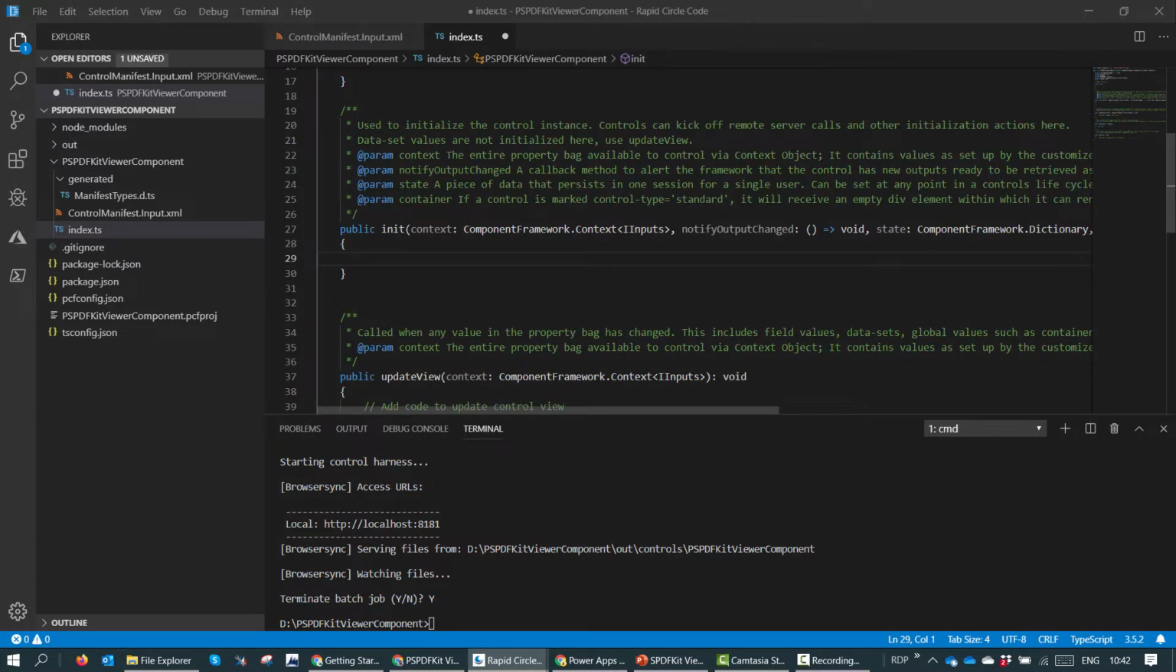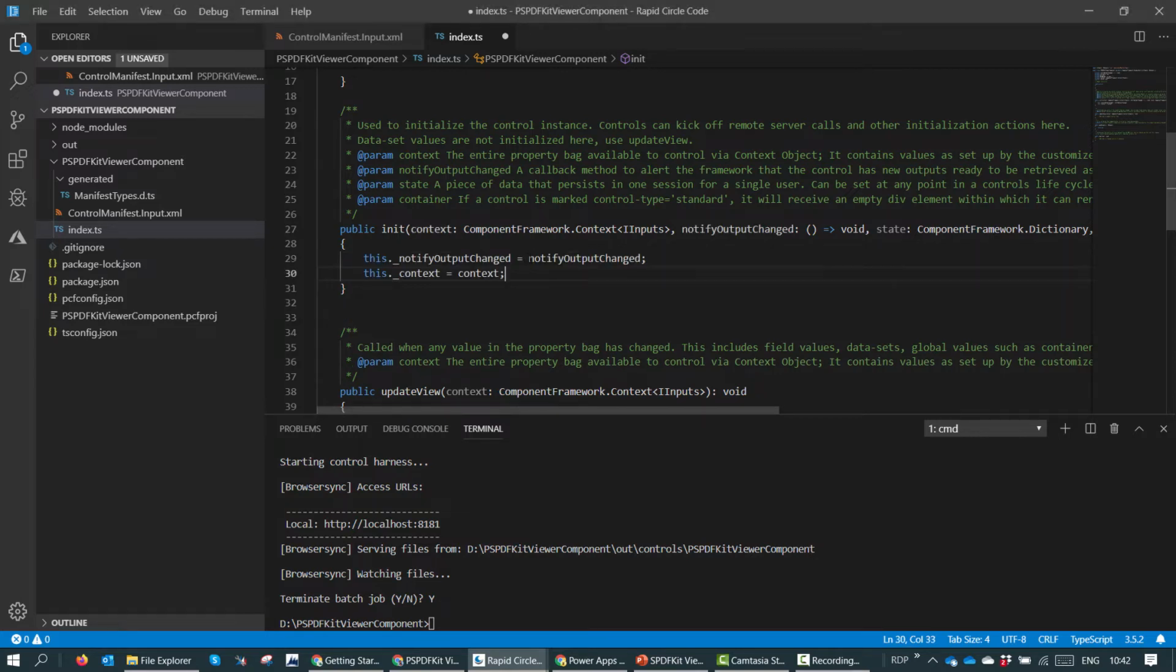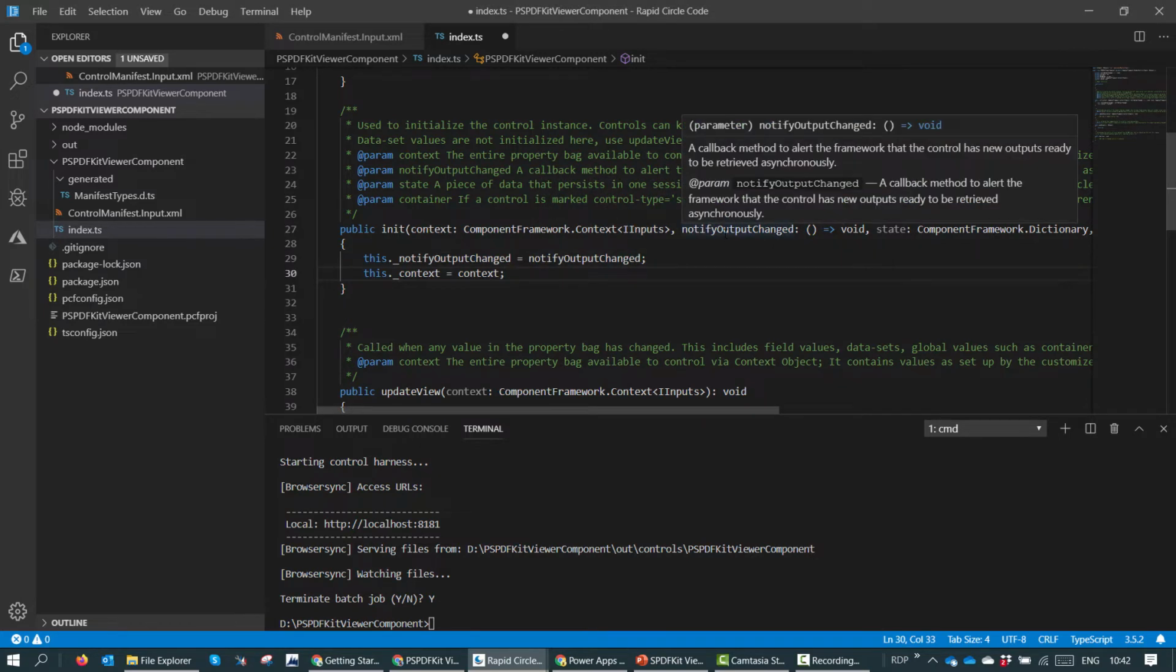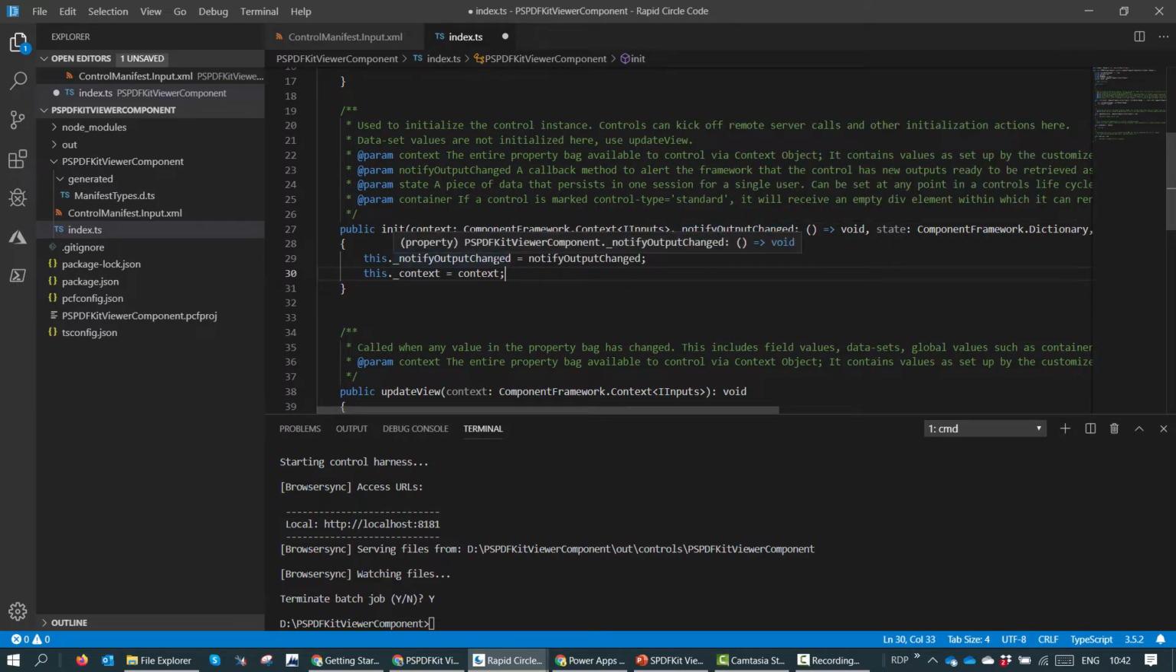So next what we need to do is we need to initialize our control. So first things first, we need to tick off the basics. That is, we need to initialize the notify output changed, and we need to define the context variable in our initialize method, right? So I'll just go ahead and paste in 2 lines of code, and if you see the notify output change, which will help us understand when the output is changed, and the context will help us get the variables from the property bag.